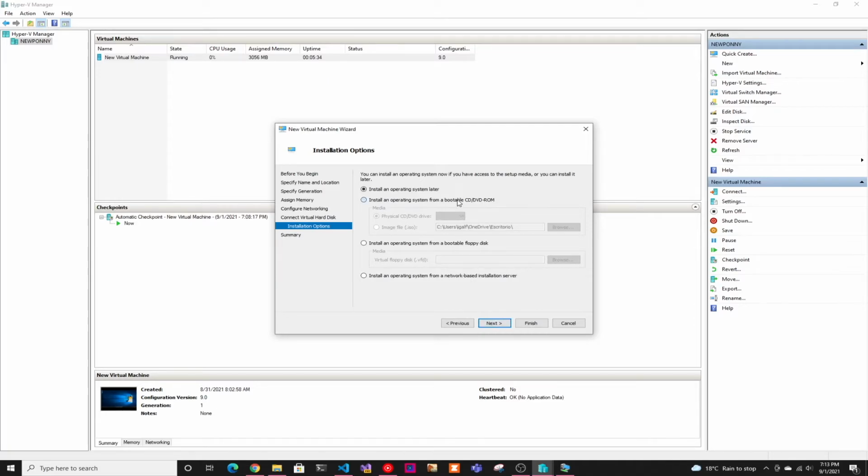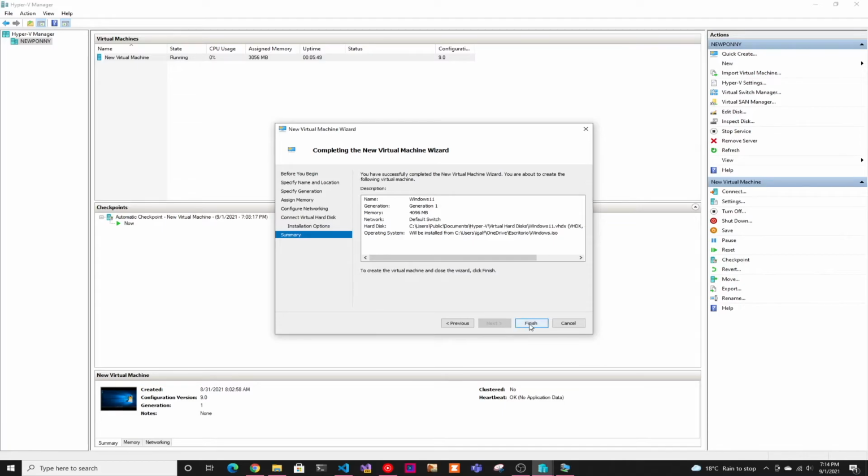And then from here you have to select the installation options. You select the ISO that we created, so you have to do install operating system from bootable CD drive, and then you select the image wherever you saved it, and then you're gonna go and create this.